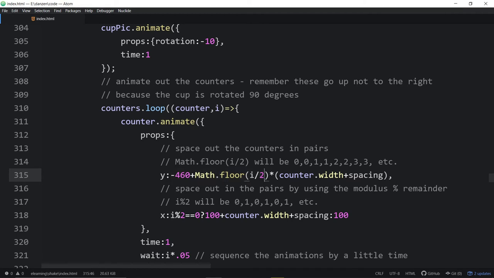Then what we're doing is we're dividing I by 2. So that will be 0, 1 half, 1, 1 and 1 half, 2, 2 and 1 half. And we're flooring it. So that will be 0, 0, because 1 half floored is 0. 1 floored is 1, 1.5 or 1 and 1 half is 1. So this will be 0, 0, 1, 1, 2, 2, 3, 3 times the counter's width plus a spacing, all in brackets. And that basically spaces it out, the first two here, the next two here, by a counter plus the spacing.